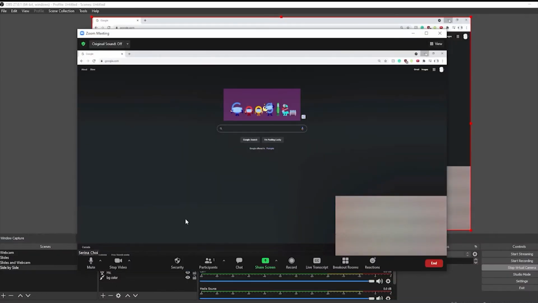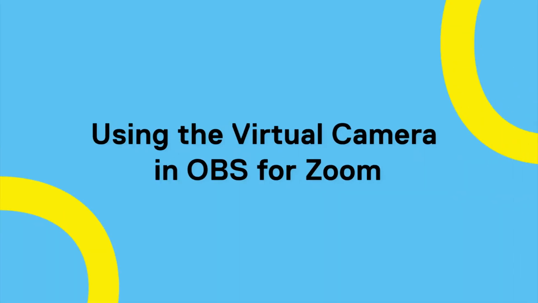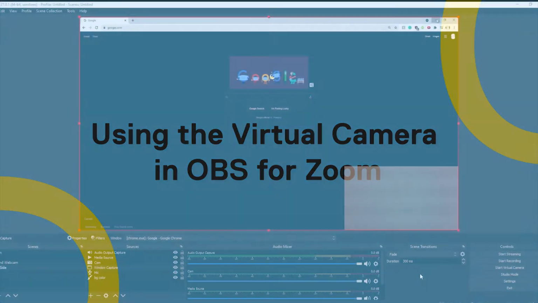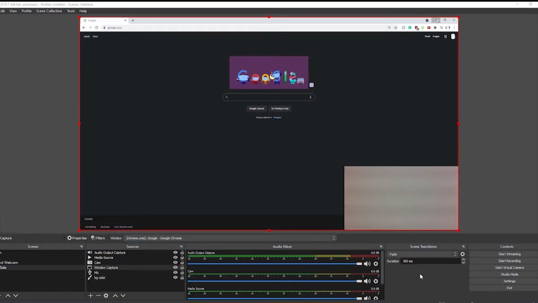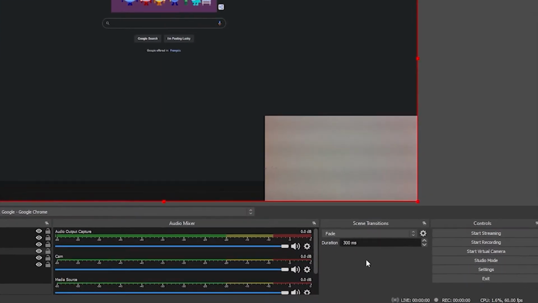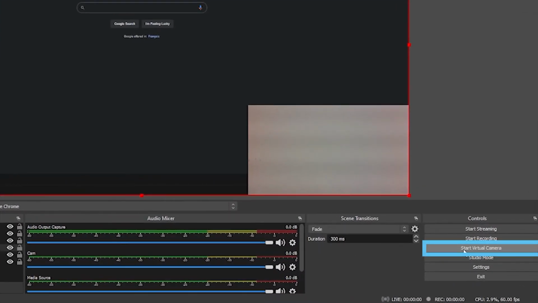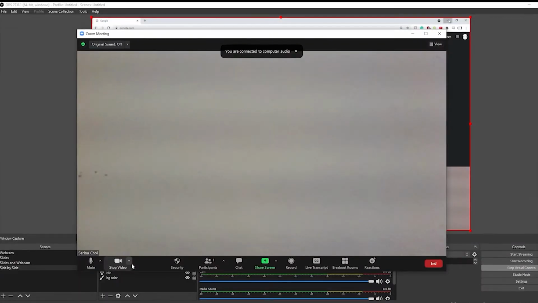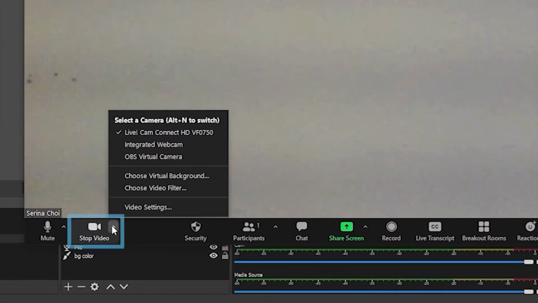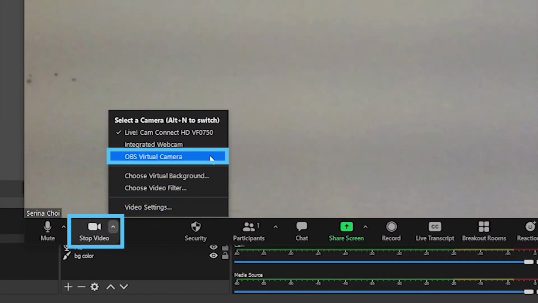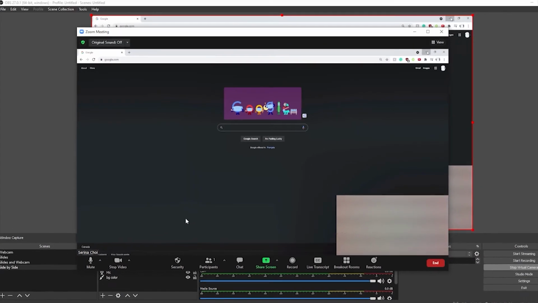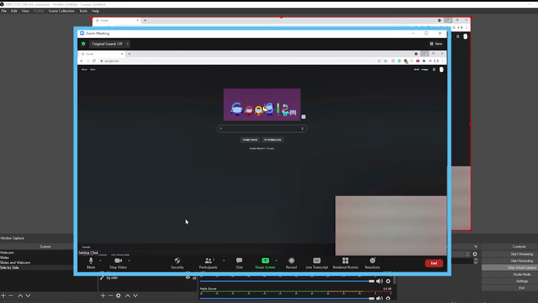This tutorial will show you how to set up your OBS so you can stream your content on Zoom. After you have set up your camera and any screens you wish to display, click Start Virtual Camera. When you open a meeting in Zoom, click the small arrow next to Video and select OBS Virtual Camera. This will stream the content from OBS directly into Zoom for participants to see.